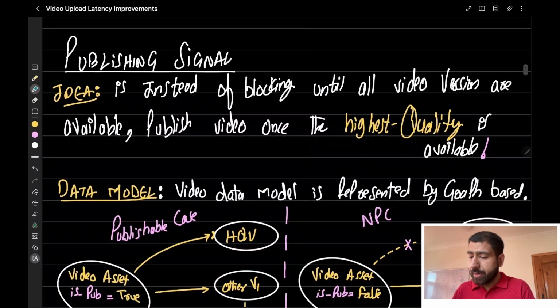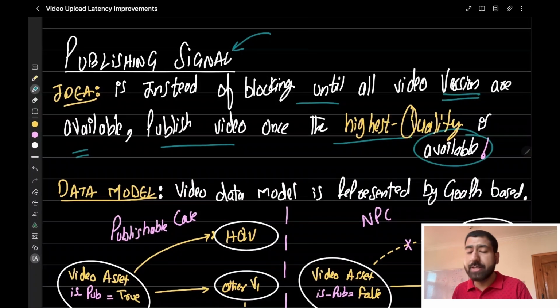The first step that they took was something called a publishing signal. So the idea is, instead of blocking until all the video versions are available, publish the video once the highest quality is available. So now we will not wait for all the versioning to be done. We'll only wait for the highest version to be generated, and then we'll make the video live.